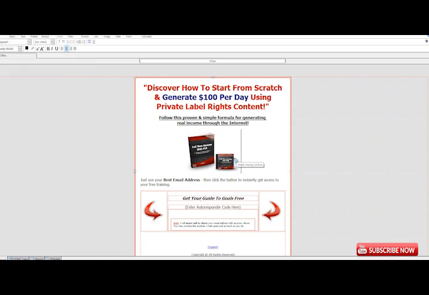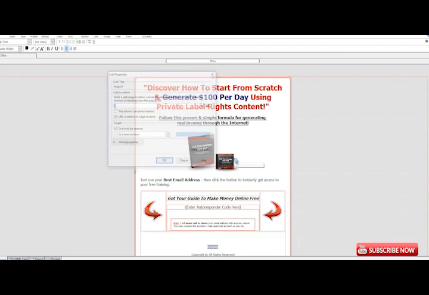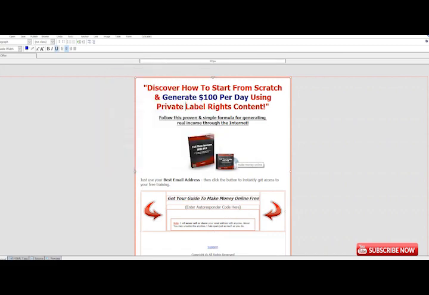All right. So get your guide. Let me change that. Get your guide to make money online free. And then right here I've put the words "enter your autoresponder code." So again, I've just made my edits. You can edit. It's really simple. I mean, literally it's just clicking around with your mouse, clicking where you want to edit and changing the words.